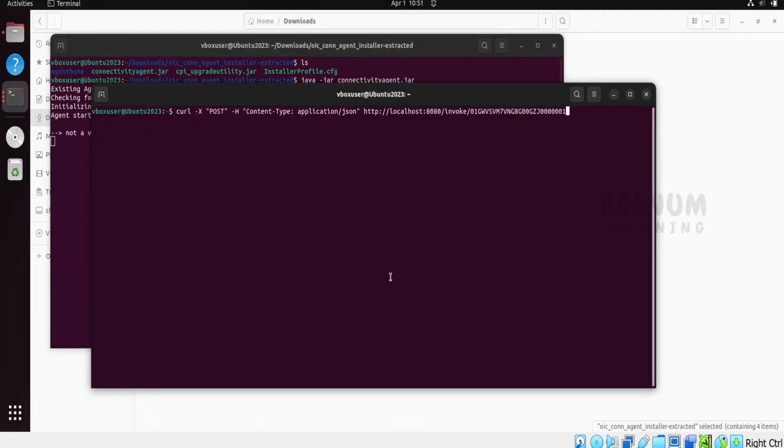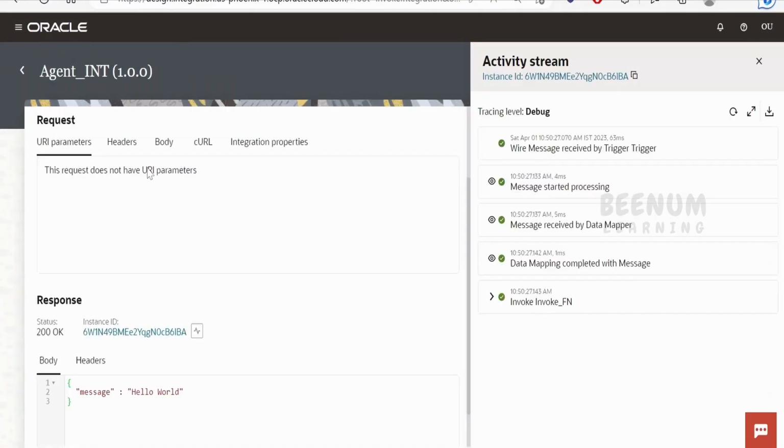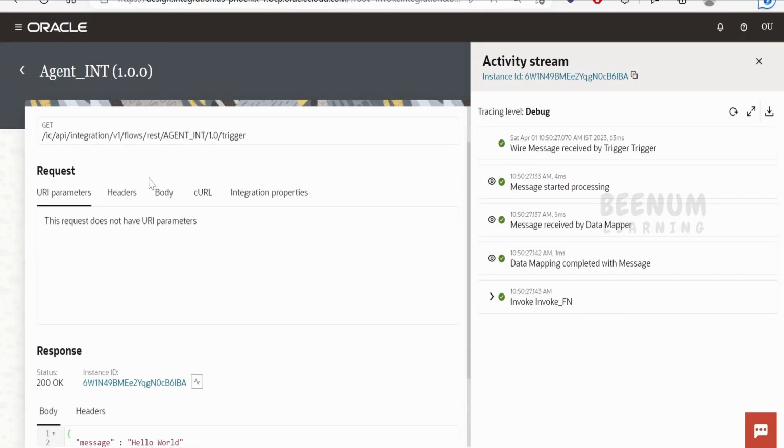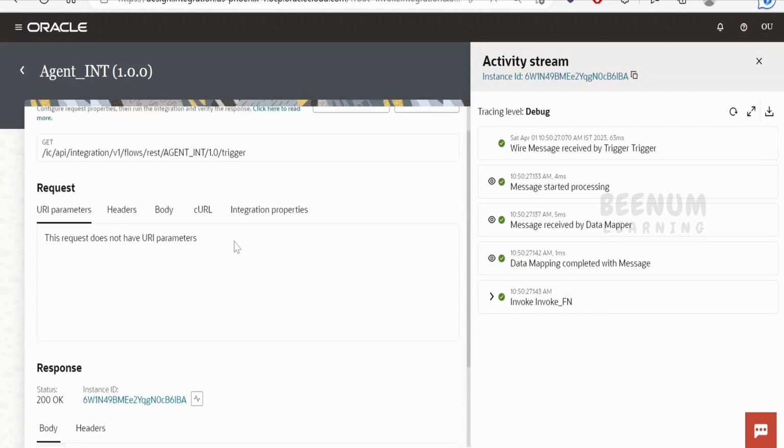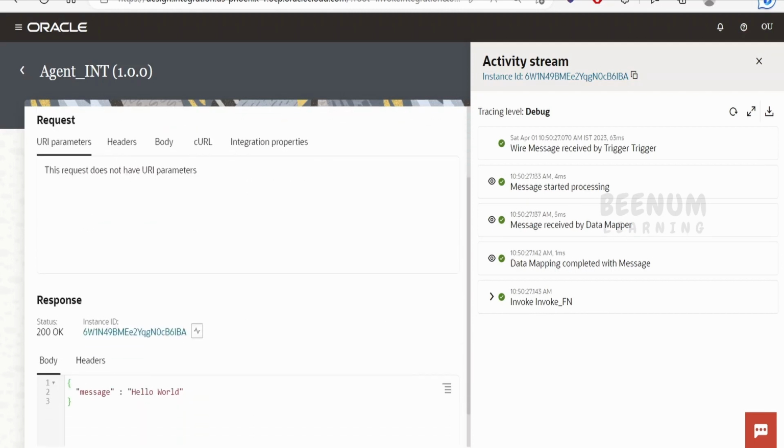Now for the use case, what I have done is I have a function which is running in my on-premise Ubuntu machine, which is accessible with this URL, that is localhost. It is running on 8080 and this is the URL. Now we should get the response from here, that is a greeting, that is hello world. Now I have created the integration, that is agent integration. I will walk you through this integration shortly. When I run, I am getting the message as hello world.